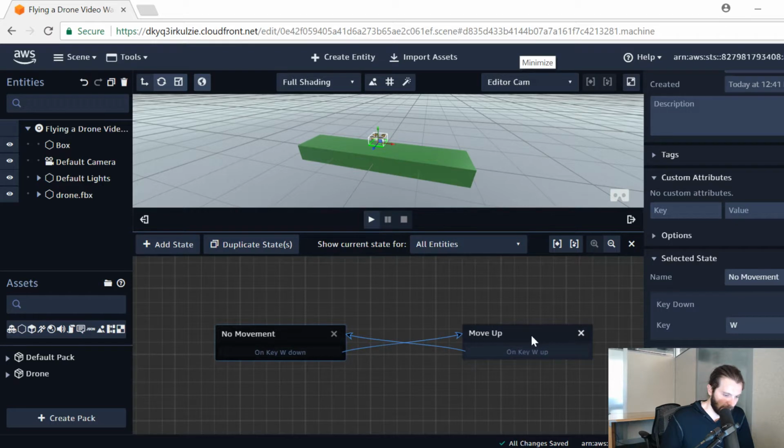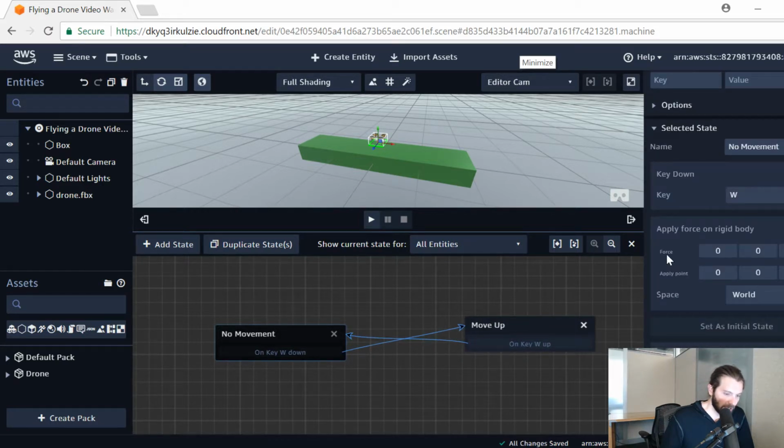Okay, so we have this apply force on rigid body, and there's a force that can be associated. In which direction is the force coming from, and the apply point. The only thing that we really care about is changing the force value, because this is a vertical up. We're going to be using the Y value, which is the center value, and we're going to change that to 15. So a force of 15 will be applied when we press the W key.